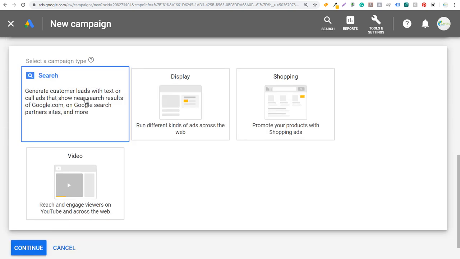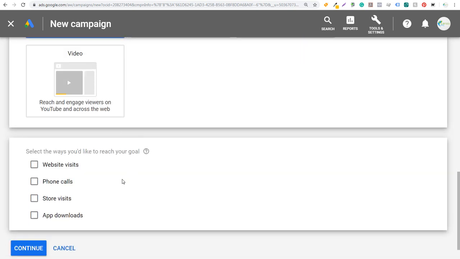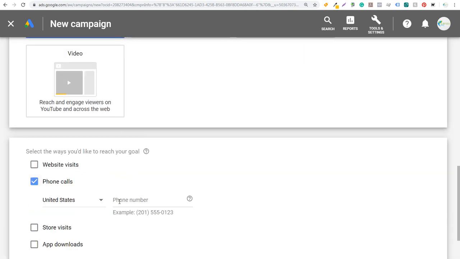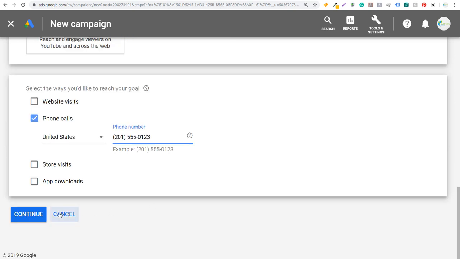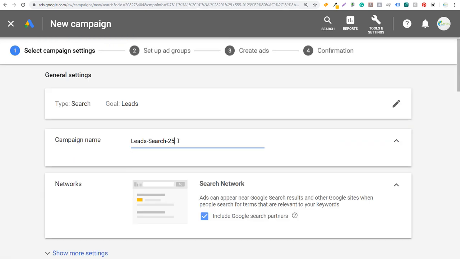And then we're going to click on search under the campaign type. So you're going to make sure you run this on the search network. So the way you'd like to reach your goal is with phone calls. So enter your phone number here now. And what we're going to do is just take this example number. We're just going to copy and paste it right here. But you would enter the phone number that you're trying to get phone calls to. Click on continue. So first let's name our campaign.